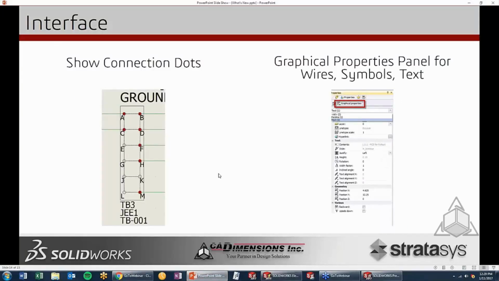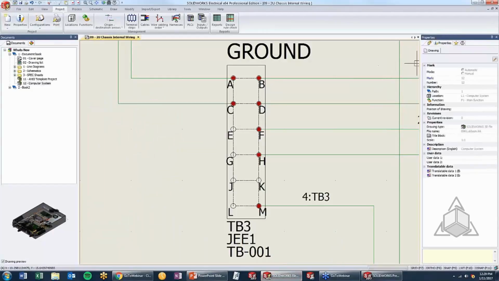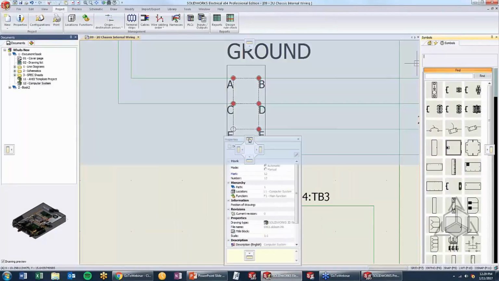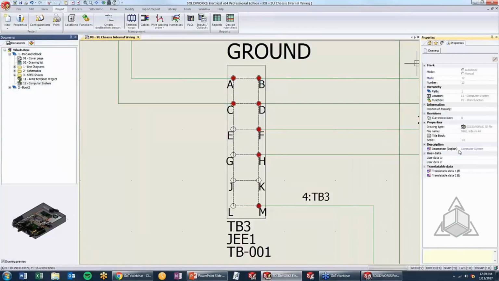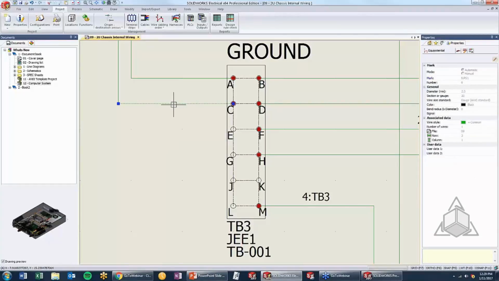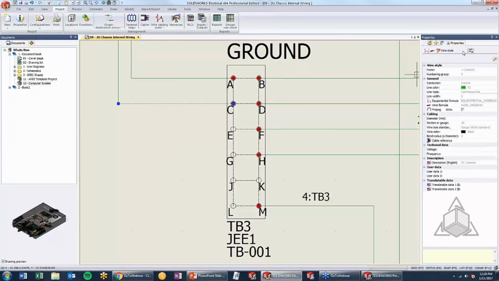All right, and our final one is our graphical properties, which I know gets used quite a bit as we're editing text or editing symbols. As I look here, our properties panel got added, and these are movable and they can be linked to any real place. So I like to keep my property panel over on the right-hand side and linked in. And the property panel changes based on what we have selected. So if I don't have anything selected, it's going to give me my drawing properties. If I select the wire, it's going to give me my equipotential, my wire, or my wire style properties.